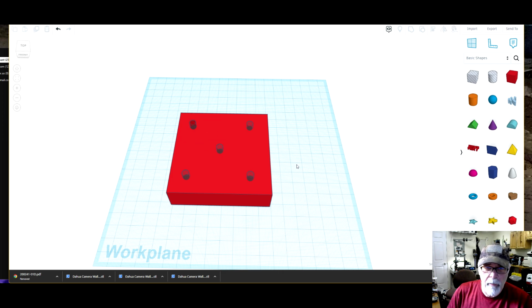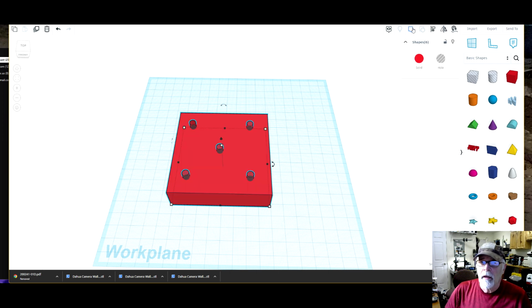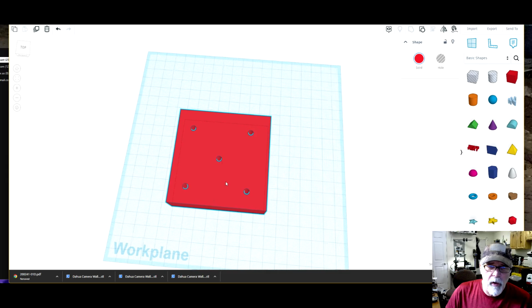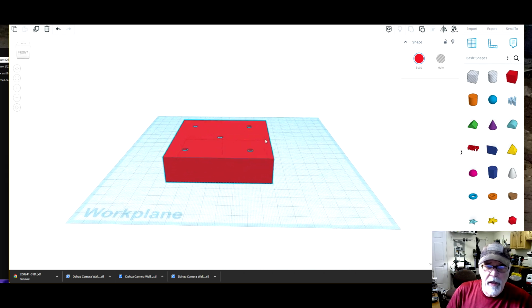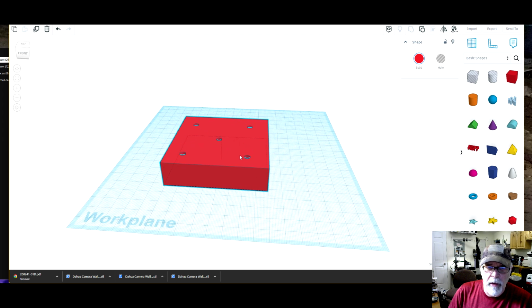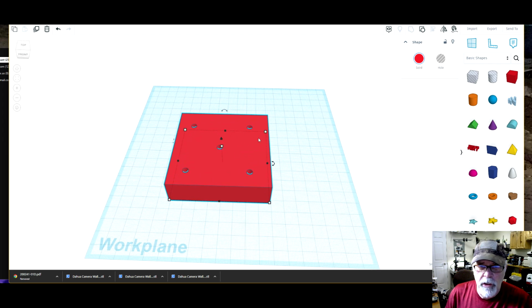So now I'm going to go ahead and grab this whole thing and group it. By grouping it, I'm going to be putting the holes in the block. So here's a simple block with four or five holes in it. Now, if I printed this and run this into my slicer, and if I tried to screw this block down, it would break. It would be very weak. But I'll demonstrate how you can reinforce these holes.